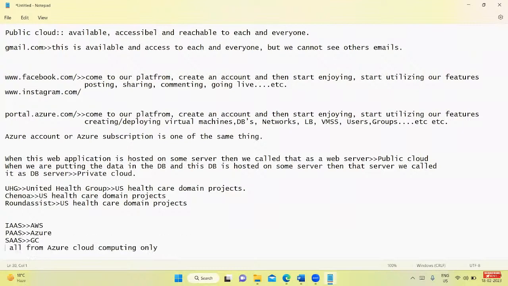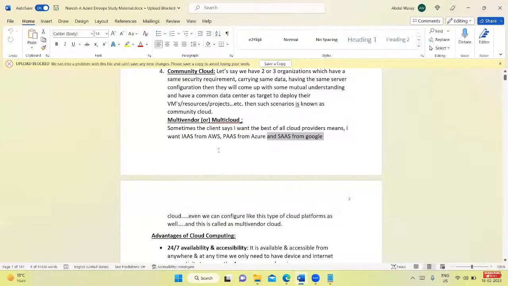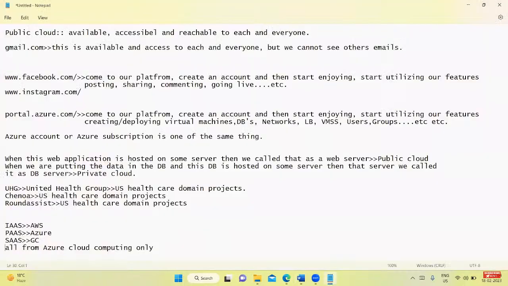Then in this scenario, we call it as what? Multi-vendor cloud or multi-cloud. So in this case, what will happen, you would be having multiple teams. One team is working on IaaS, who knows AWS. One team is working on PaaS, who knows Azure, and one team is working on SaaS, who knows Google Cloud. Depends upon project to project.